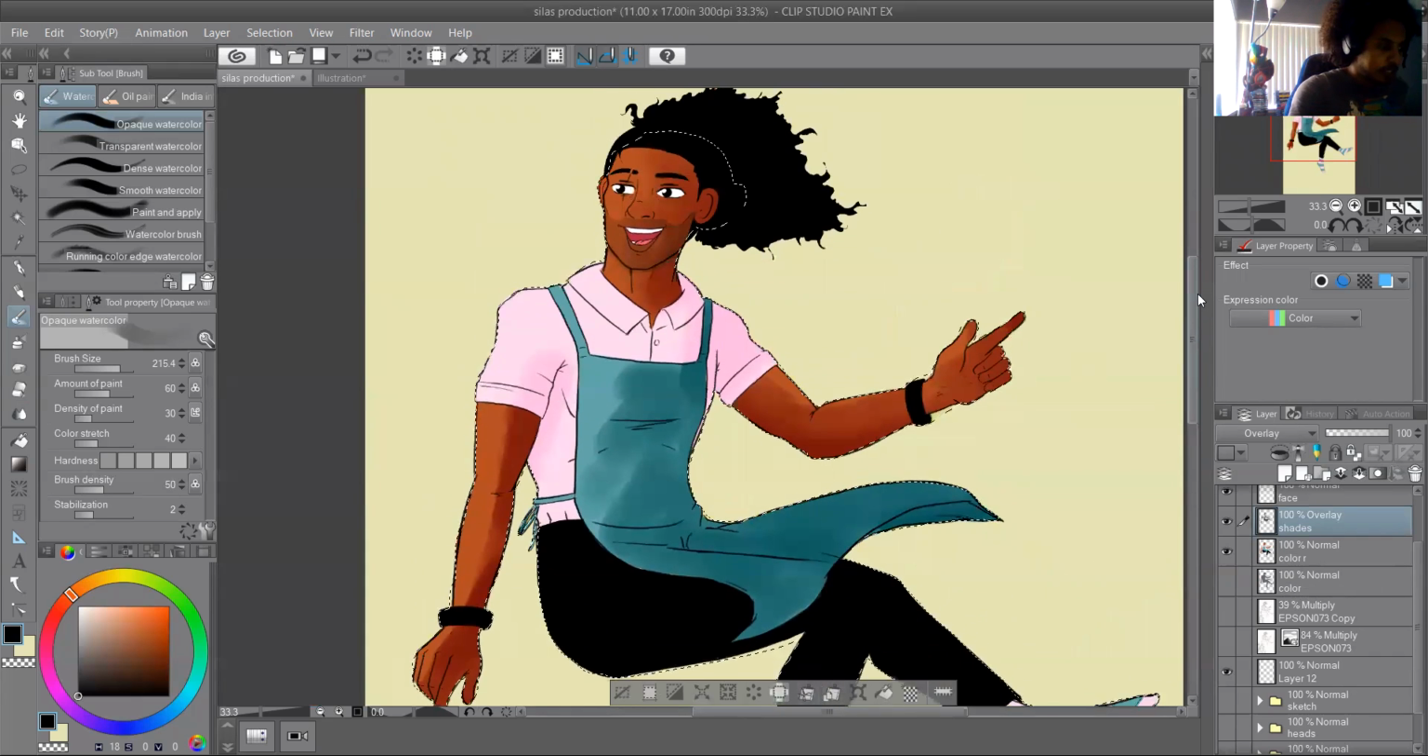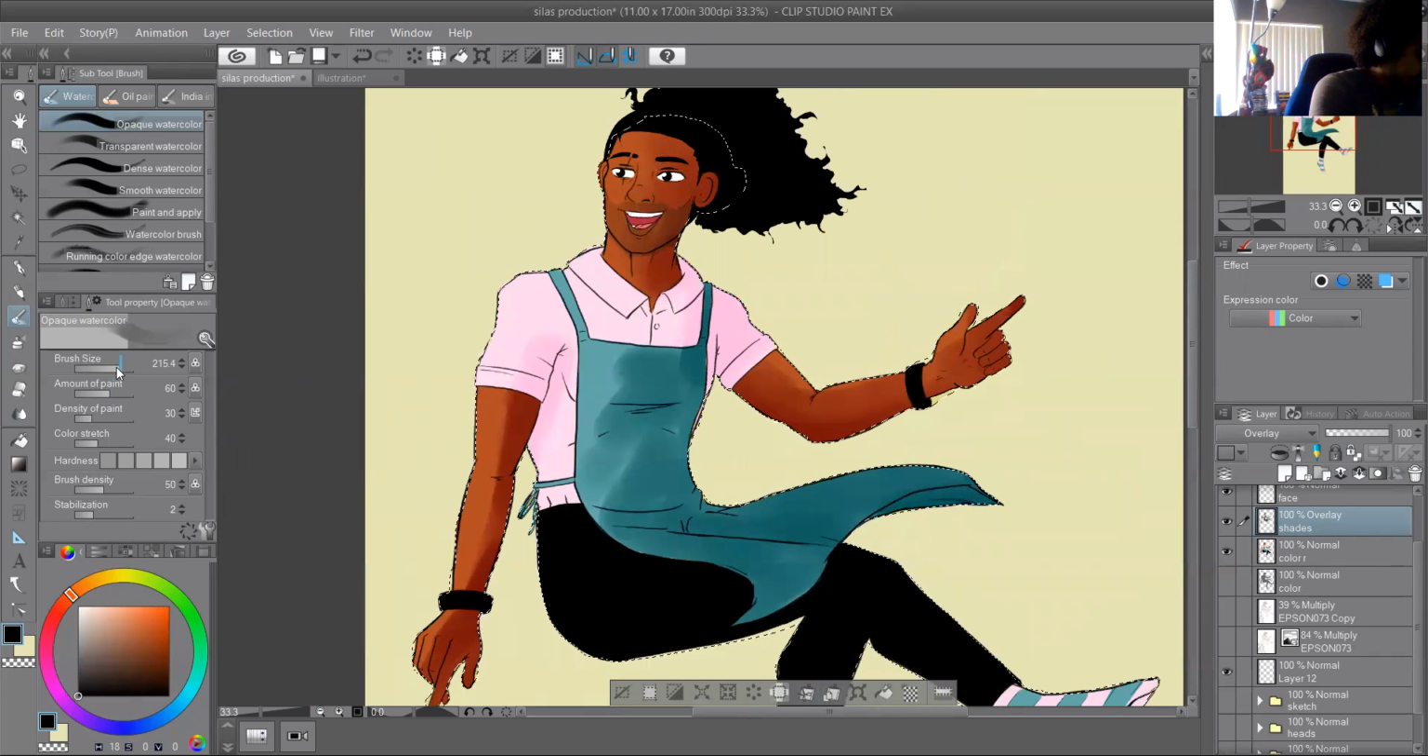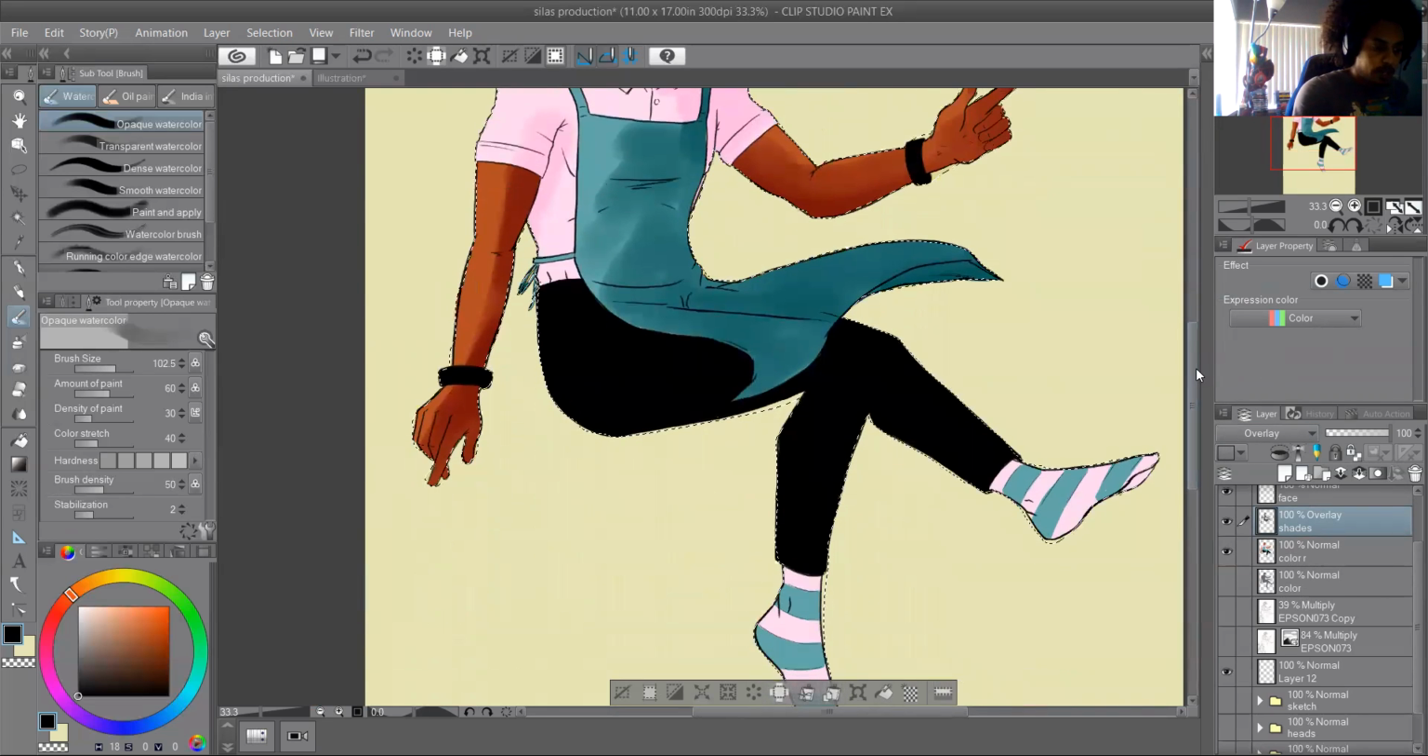Because it's not going to be perfect. It's one of those things where I know I'm going to be fixing things as I'm shading. And this is a different way of doing it because it's more of me going painterly with it, and I'm just having fun with it.